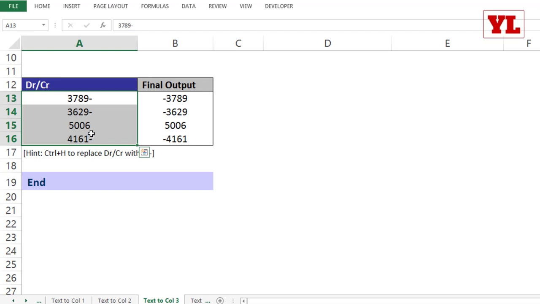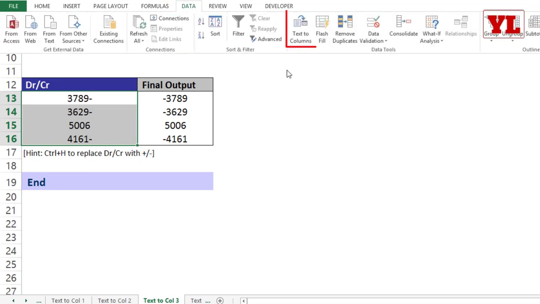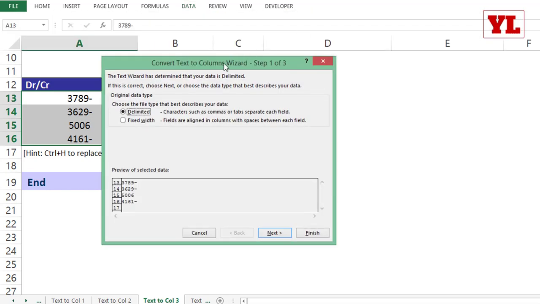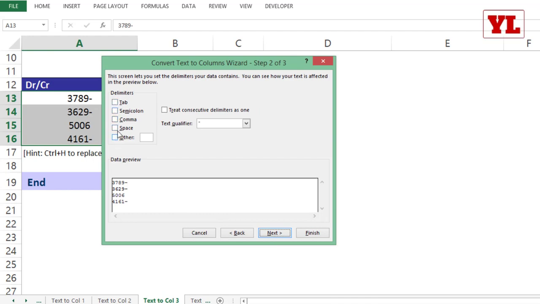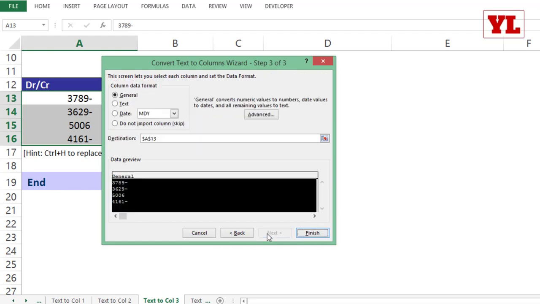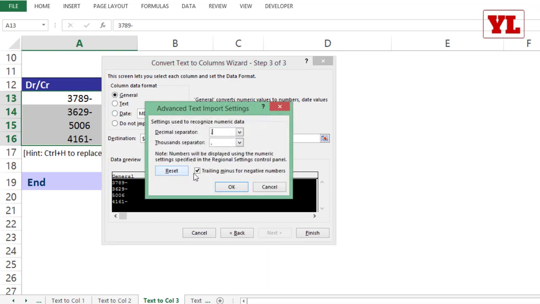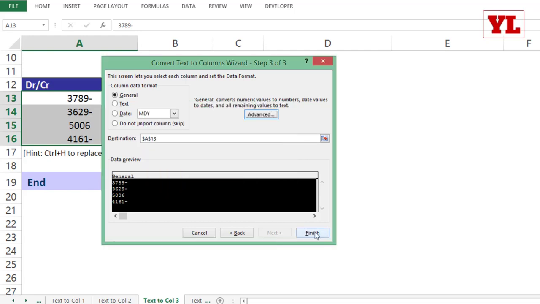The final step is you go to Data, Text to Columns. Once you reach that point, go to step 2, ensuring there is nothing which has been chosen. Although comma and space will not create much of a difference, it is better to be safe. I go to next, and as usual I'm not clicking on any one of the buttons. Why? Because in the advanced button the option of trailing minus for negative numbers is already selected. So I just have to press finish.